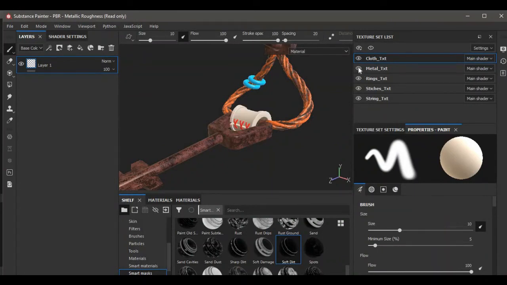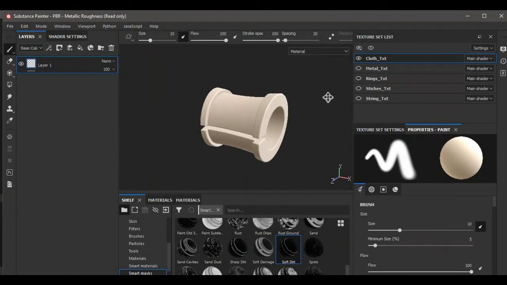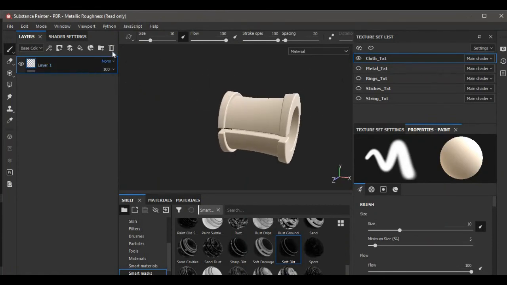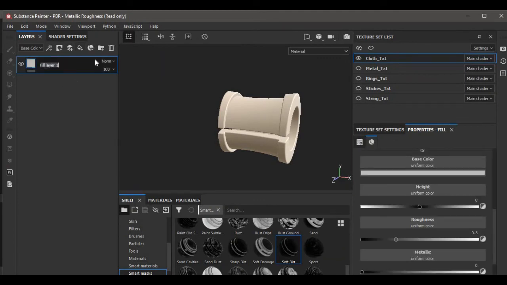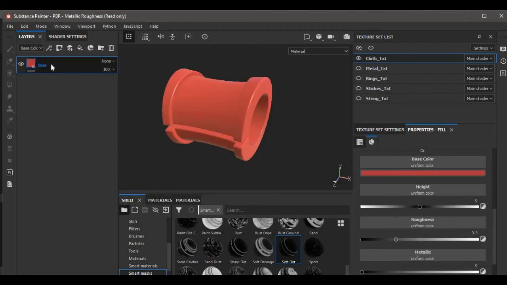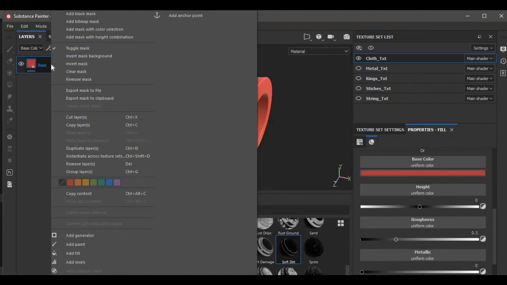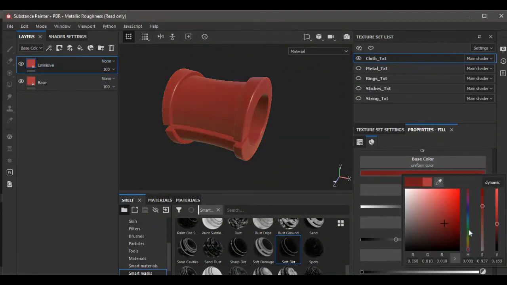As for this holder or cloth, I am deleting its previous layer and creating a new fill layer. Rename it as a base layer and change its color. Now we need to duplicate this layer and change its color.